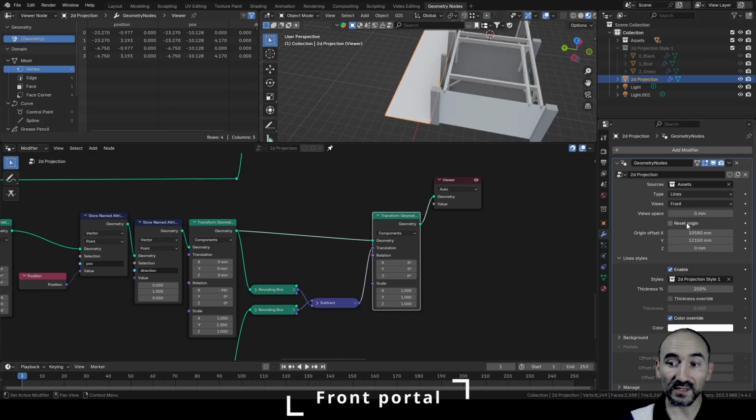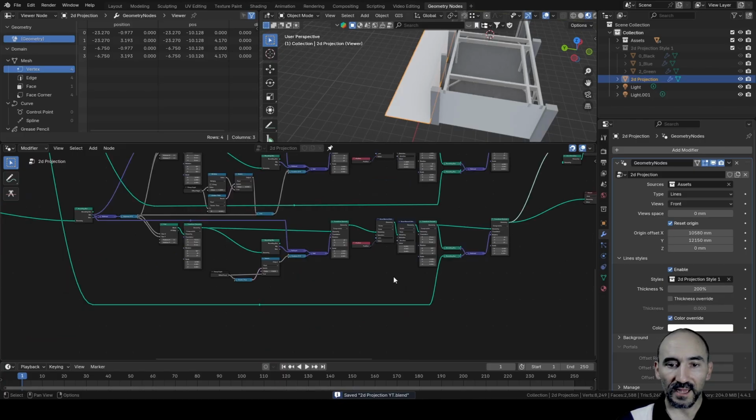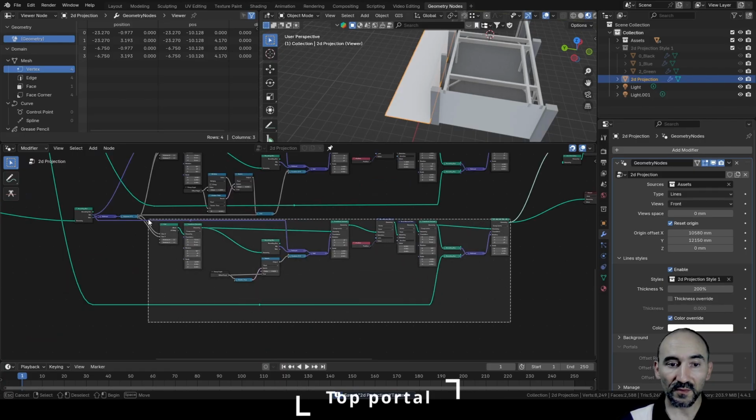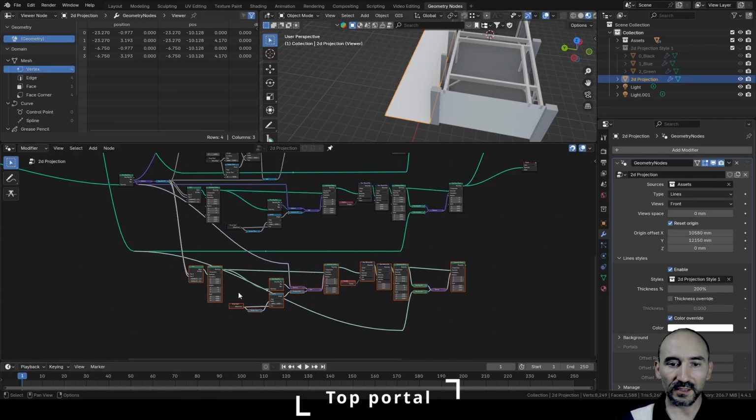I can't use the reset origin and the offset because they are at the end of the graph, and because I'm looking at this result from the viewer I can enable or disable, and I can see the result in this moment. Now I can link the result of the front view in one index of this index switch, and we need to do the same for the last view, so the top view. Ctrl Shift D and move this a little bit.